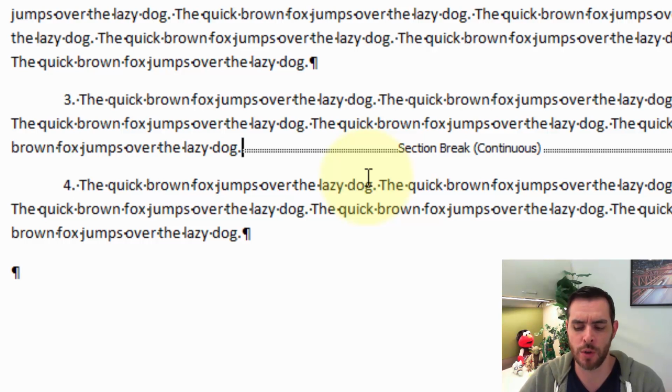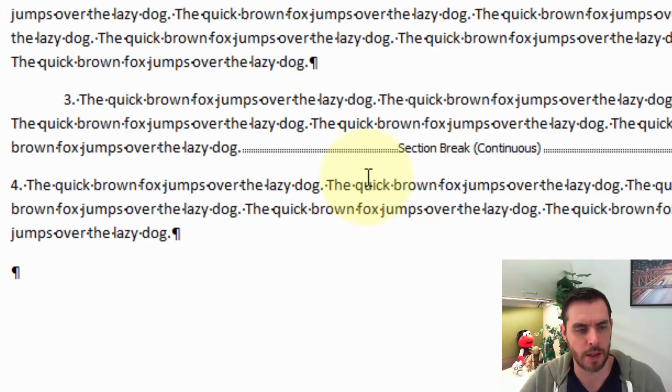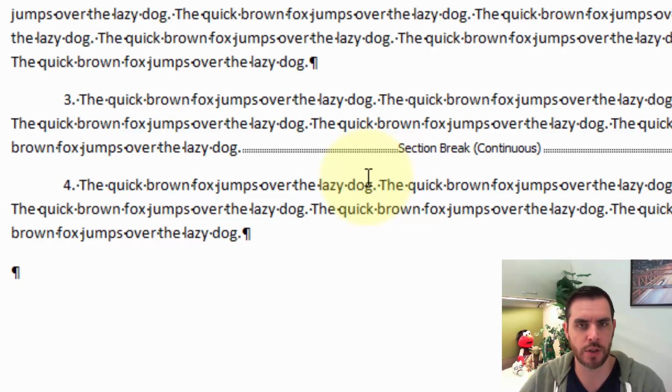the one way we don't want to do it is by putting the cursor after the break and hitting the backspace key, because that won't work. So let's Control Z, undo that.